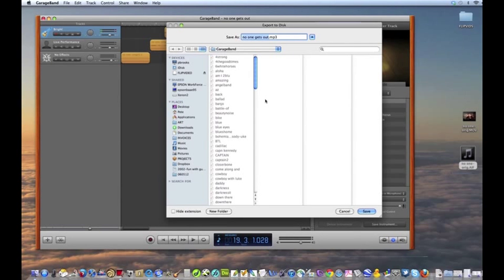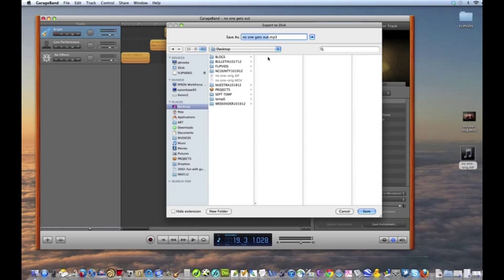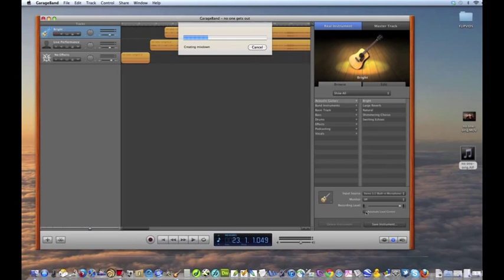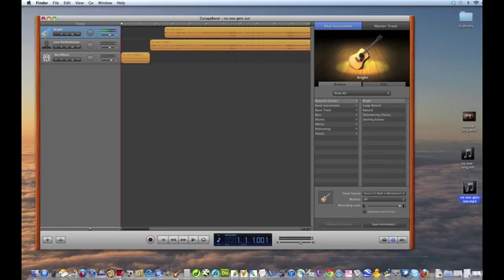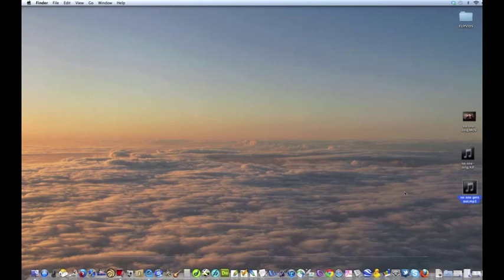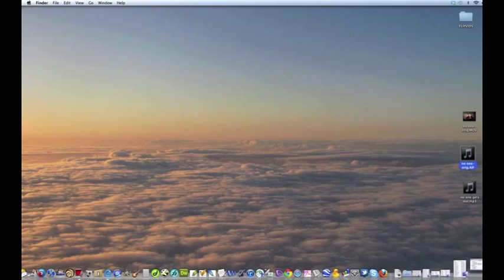Alright, so again, select your desktop. Now this is an MP3, so it won't overwrite either one of these. Let GarageBand do its GarageBand thing. There we go. Now I'm confident we got this one, so I'm just going to quit GarageBand. Usually that's a mistake, but I've prepared for this lesson.